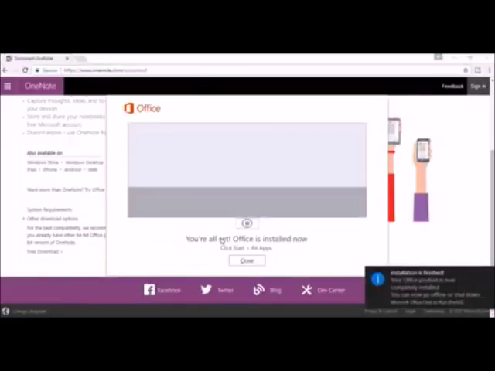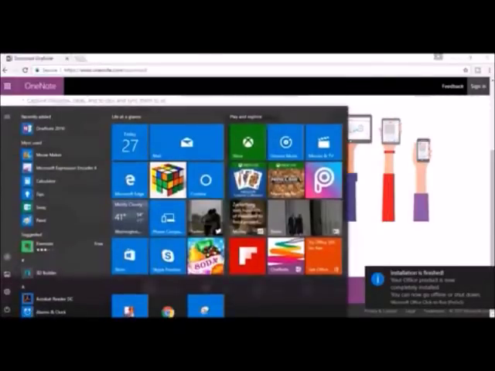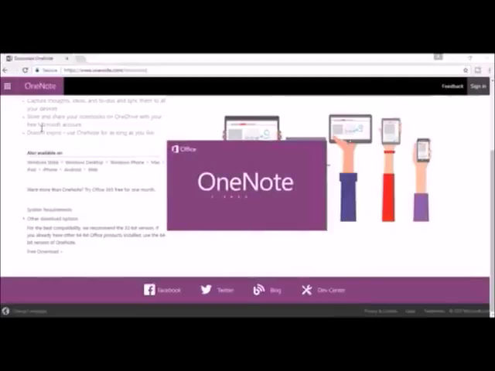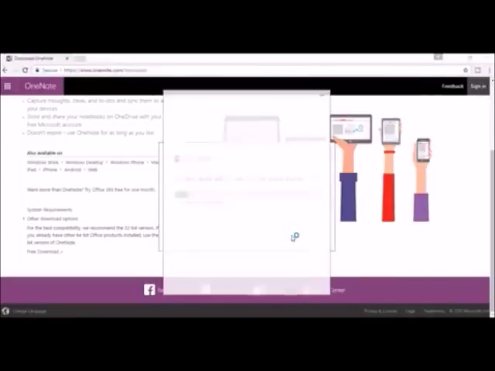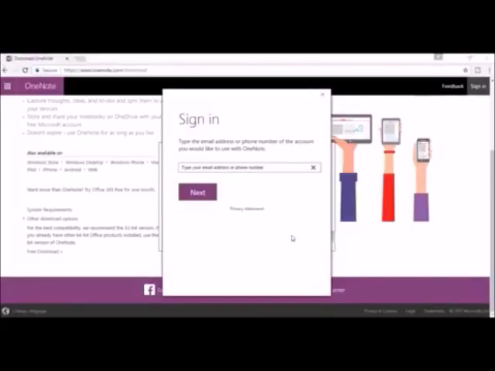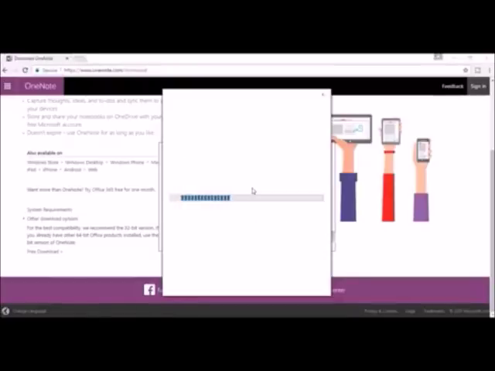Once it's finished installing, you can close this out and find it on your computer. I have Windows 10, so I'm going to click my Start menu and look under my recently added for my OneNote. You'll be asked to connect to the cloud, and this will sync your notes and settings to your phone, PC, and the web. The first time you click Sign In, it will have to set up. When you get to the sign in portion, enter in your Hotmail, Outlook, or live email, and then your password for that account. And you click Sign In.